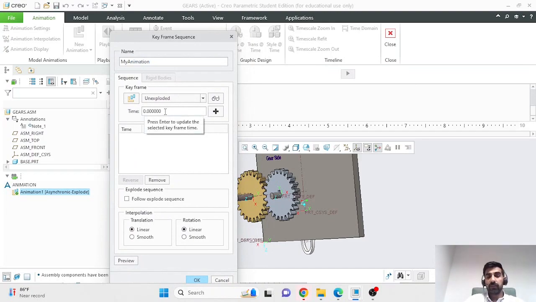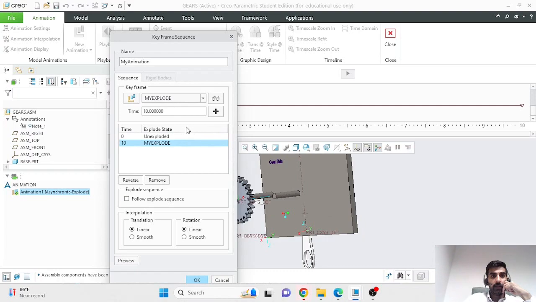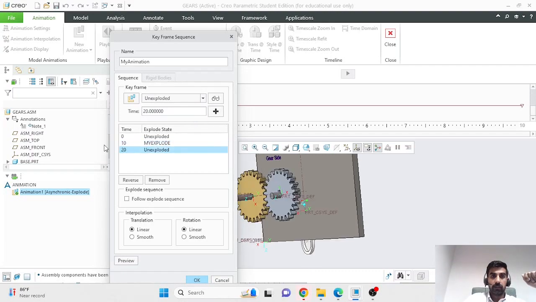First, you have to define what happens at time 0. At time 0, I want it to have my default unexploded view. That looks good. I'll add this. Then 10 seconds after this, I want it to show this exploded view, which we named my explode. And another 10 seconds after that, I want it to unexplode again. So it should follow this sequence: start unexploded, explode as per the specifications of my exploded view, and then unexplode again.